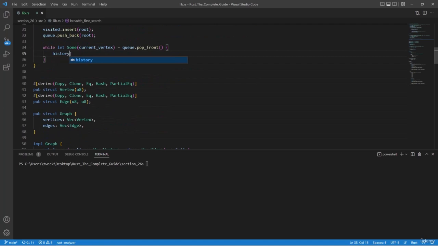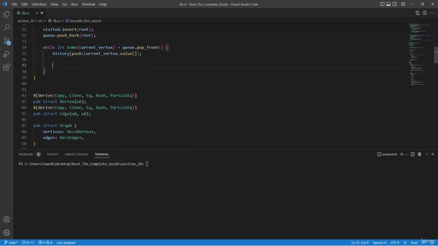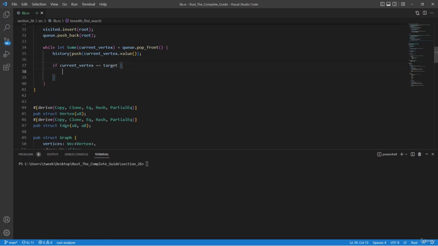Alright, so now we have our history dot push our current vertex dot value, which we did in depth first, and then if we reach the current goal, we want to return our travel history. So if current vertex is equal to our target, return Some history.